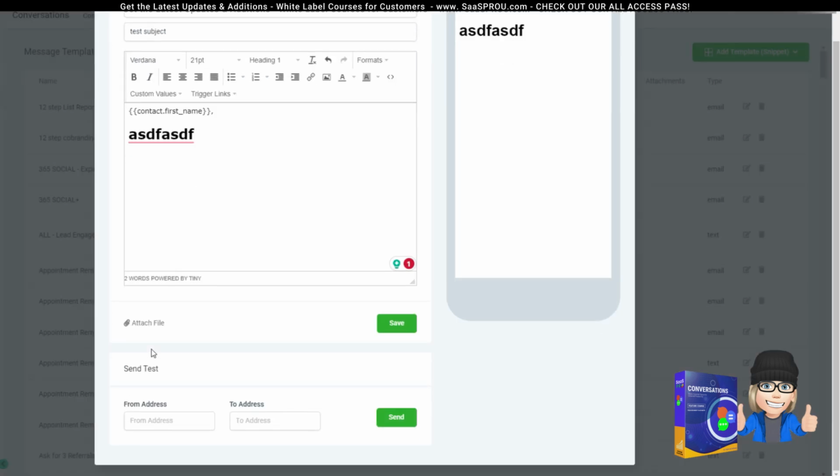Once you're done in email, yes, you can definitely add an attachment. Keep in mind, you want to keep things within 2 megabytes to 5 megabytes, not a big, large file, so it doesn't run into spam. You can also send yourself a test from your email address to your email address and save.